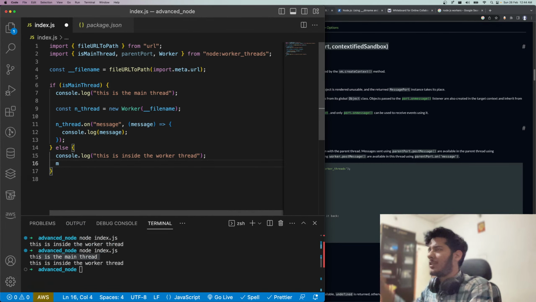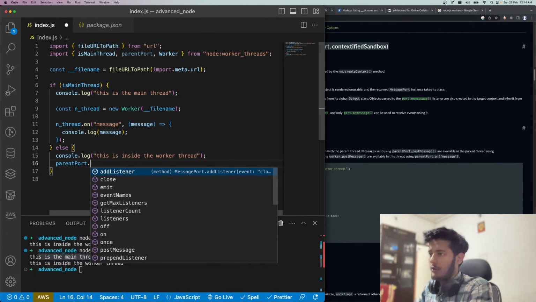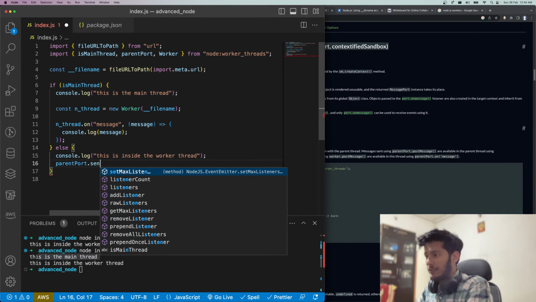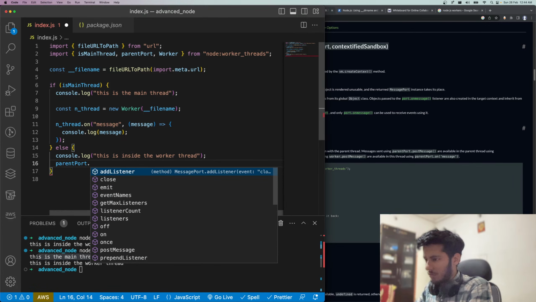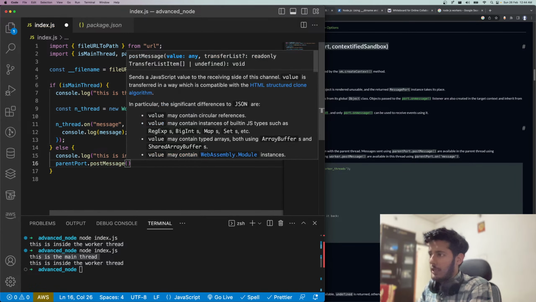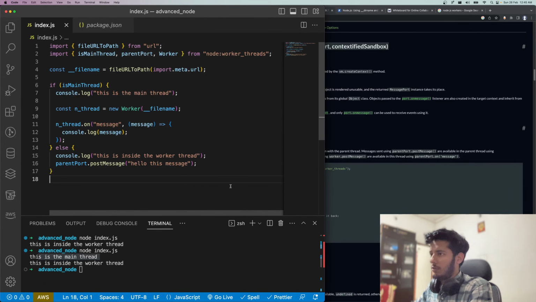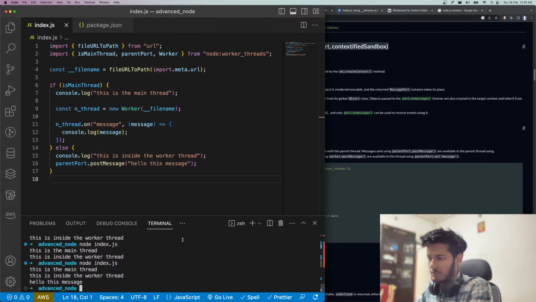Okay. So now this is not the main thread, but if we just take the parent port, which I think gives us access to the main thread in the worker thread, and if we send a message, right? So can we send a message from this? I don't know. No, we cannot. Wait. Yeah, postMessage, right? And if we say hello, this message, okay. What happens if we do this?